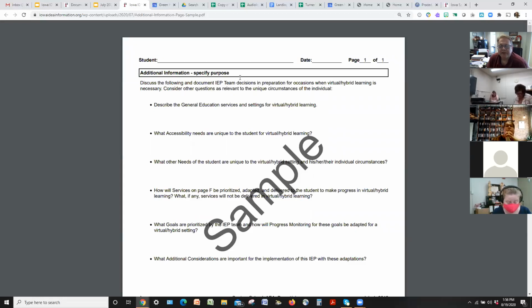And now with our COVID situation, there is a unique version of that IA page that's been put into there as an additional form. And there's different ways that you can access that. And it looks like this, okay? And so it says at the top, discuss the following and document IEP team decisions in preparation for occasions when virtual hybrid learning is necessary. Consider other questions as relevant to the unique circumstances of the individual.